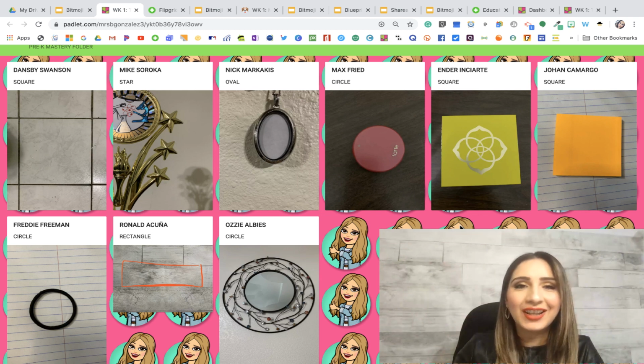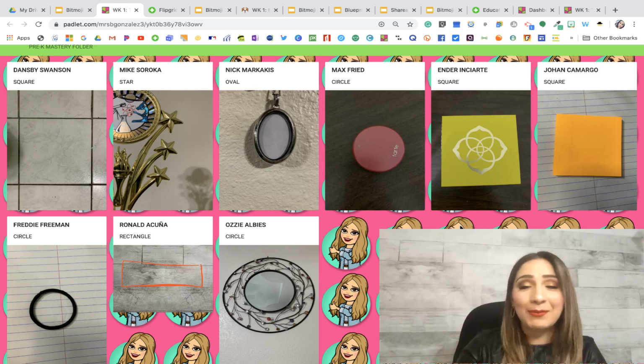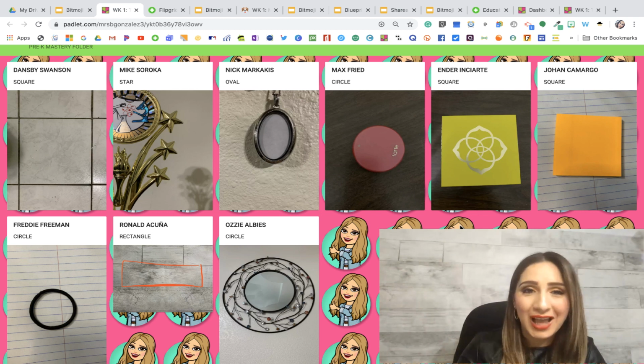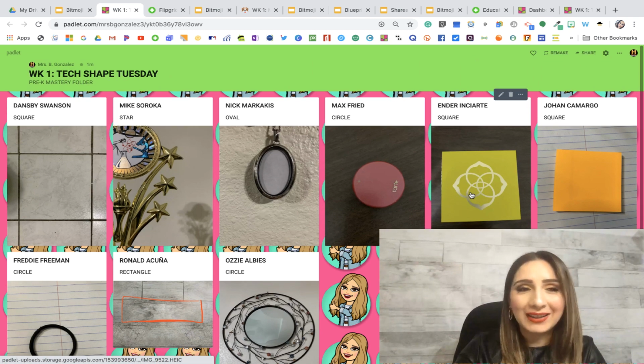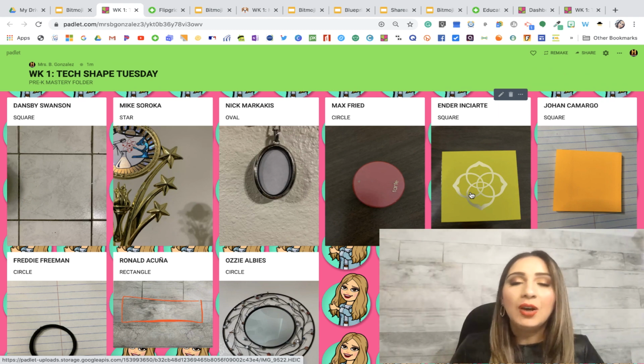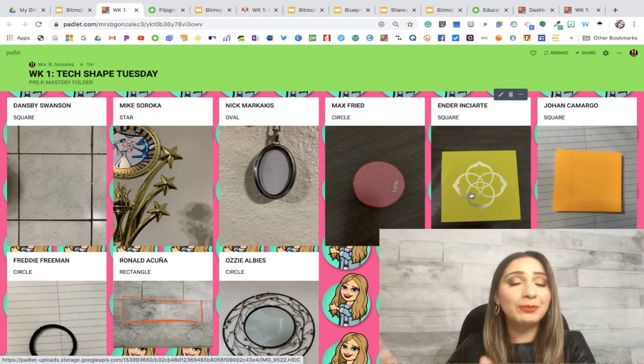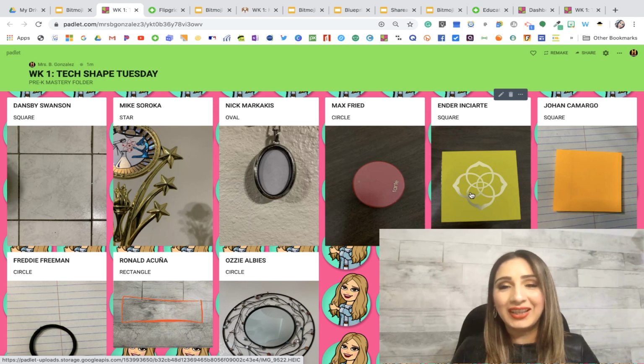You're going to notice that it's a lot easier than what it seems, and you'll be able to make your own virtual bulletin board, grab the link, and then link it to your virtual classrooms. So this is Padlet, and this is what they would be doing when it comes to Tech Shape Tuesdays. And this is what we'd want the kids to accomplish.